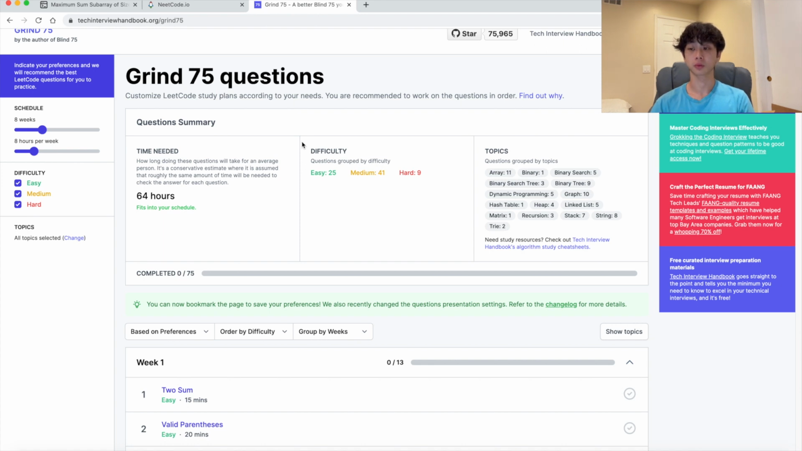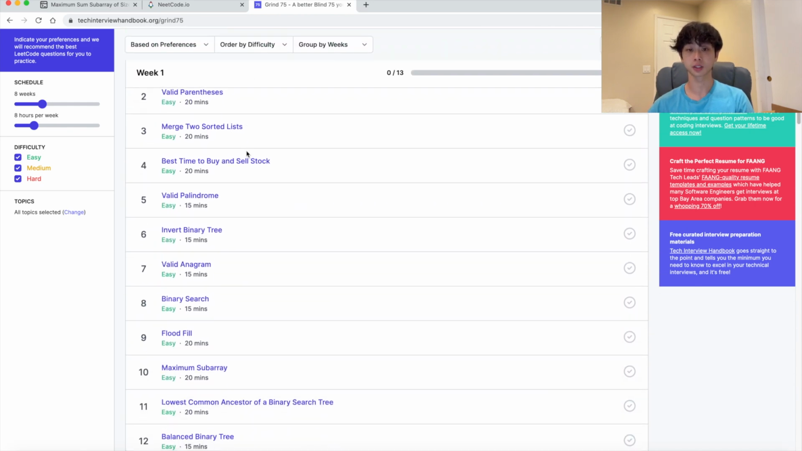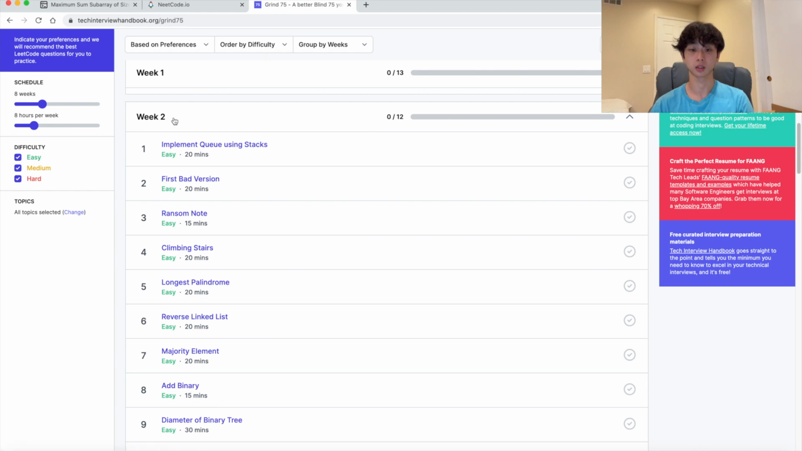If you did some LeetCode before, you might have heard of the term Blind 75, which used to be a very popular problem list. But essentially, Grind 75 is just an upgraded version of that list made by the same people of the Blind 75. And for this problem list, instead of structuring the problems by their specific topics, the website actually gives you a schedule on how to practice the problems.